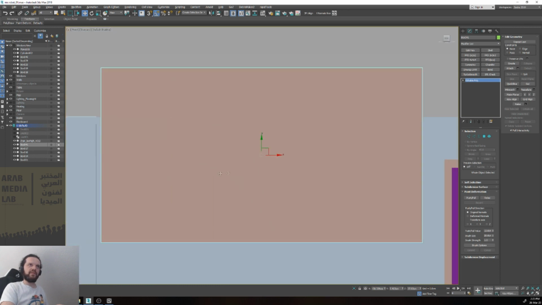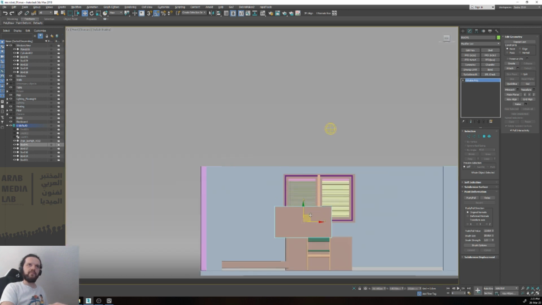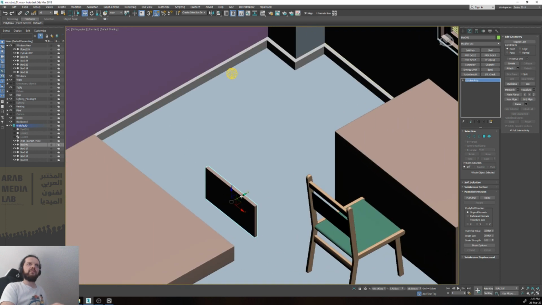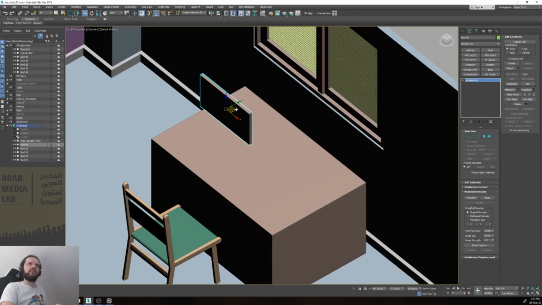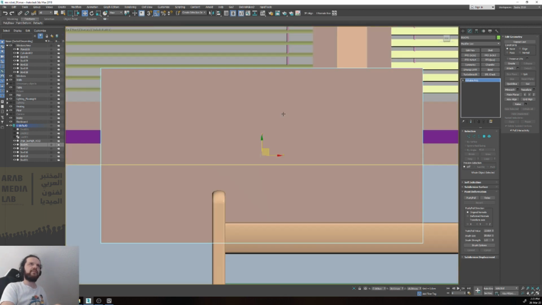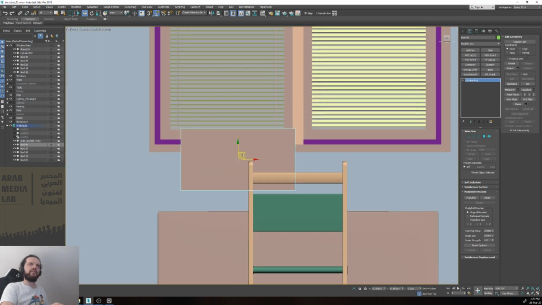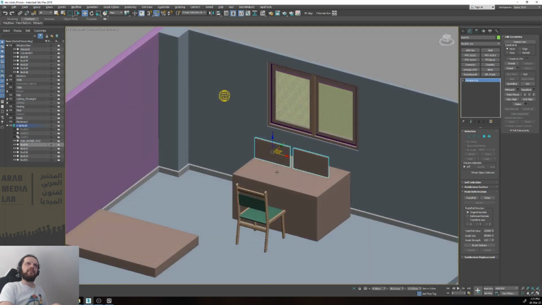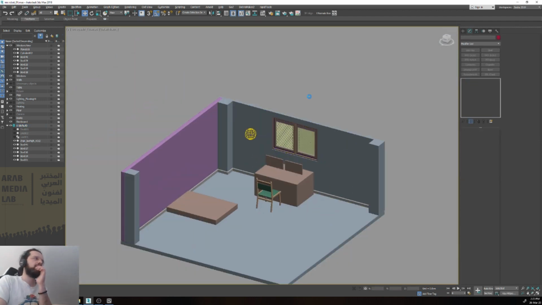Putting the pivot in the middle, and moving it close to the table. Scaling it down. That's one screen. Floating for now. Here's another screen. Floating. So we have the two screens.